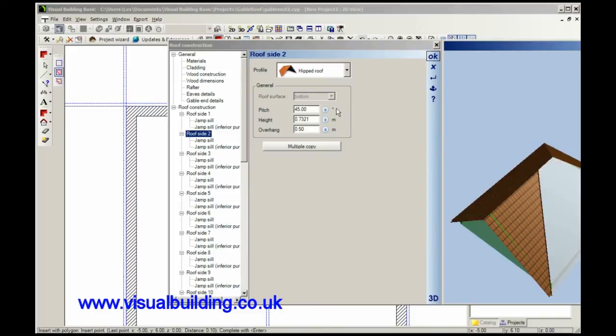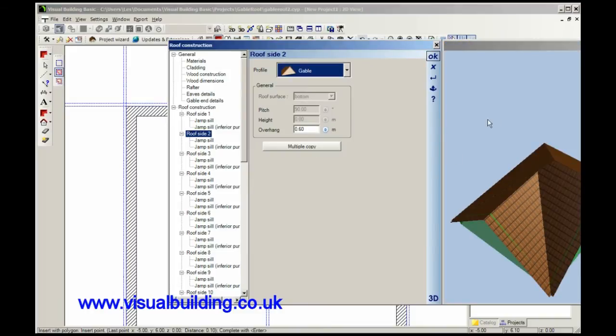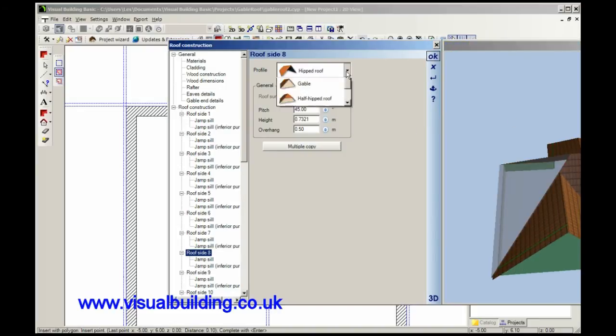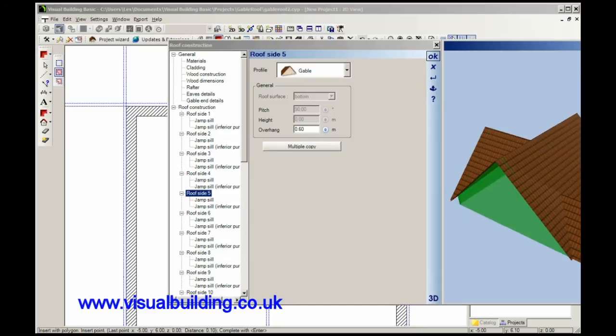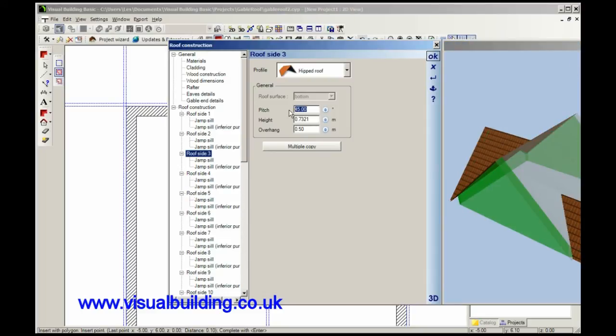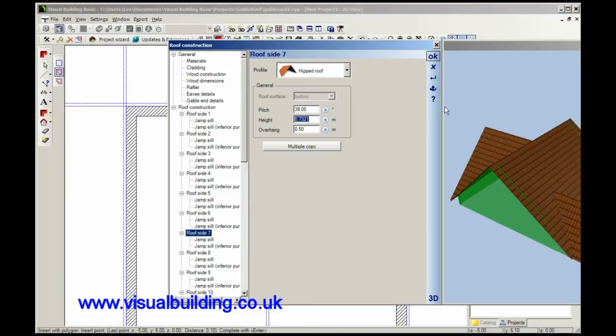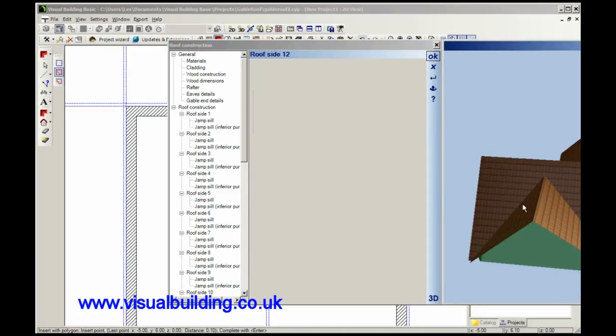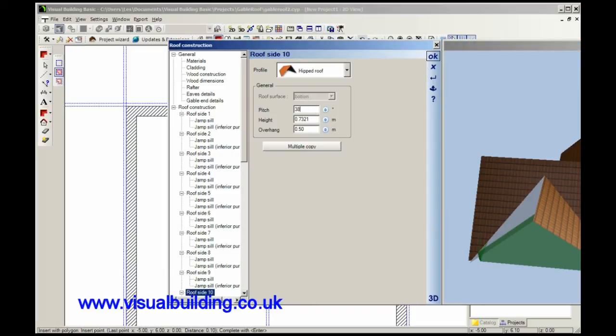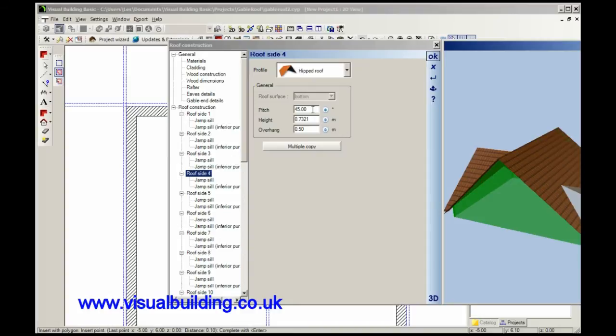I can set this to gable end, this to a gable end, and this one is also a gable end. Obviously now's the time also to change the pitch, and you've got to do that for every roof surface so that they are the same pitch. There, 38, or whatever pitch you want. And here also 38.